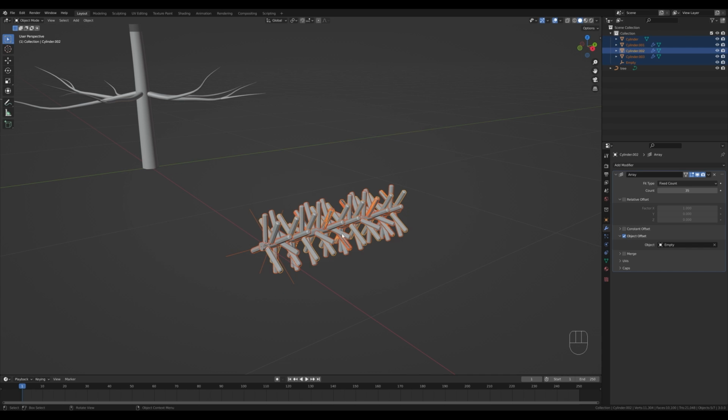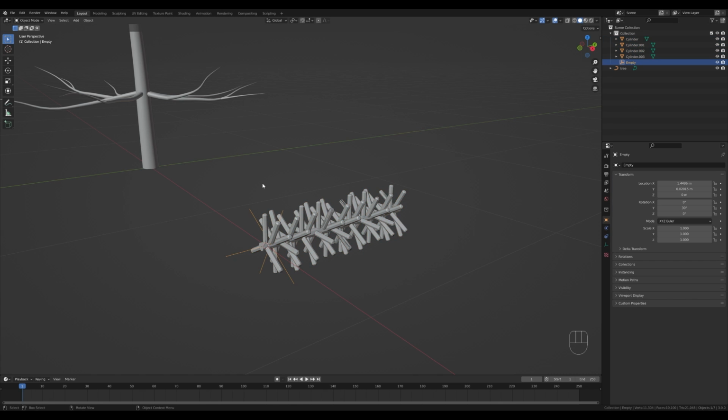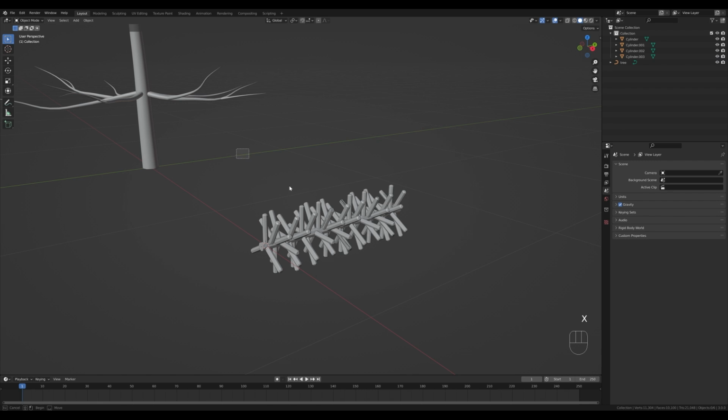We can just select all of these here, right click, convert to, and mesh. They will apply modifiers as well. And now just delete the empty and let's join them. So select all, shift click the central stem and press Ctrl J.